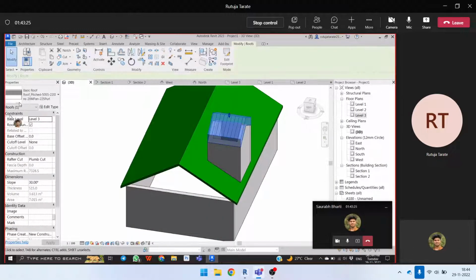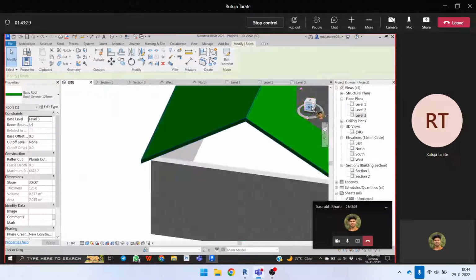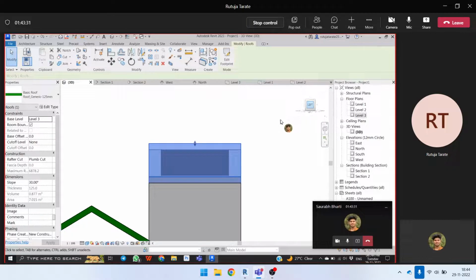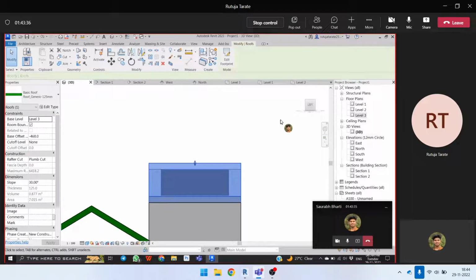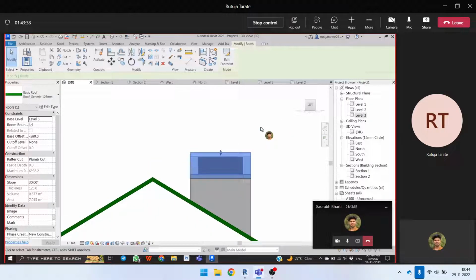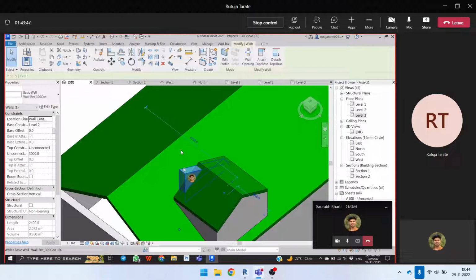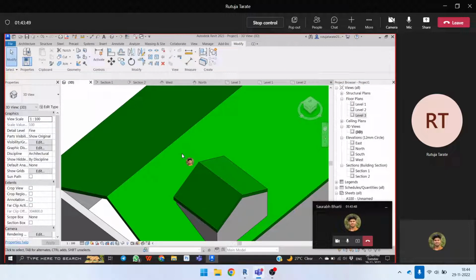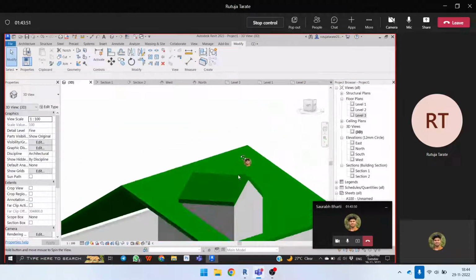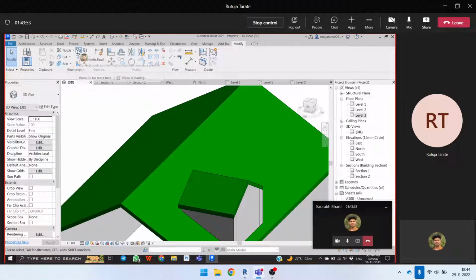So let's do it as 125 only. Now what you have to do is, the dormer is always almost aligned to the roof. Now you can see I'm just using my arrow key to put it down. In case this wall is coming outside, you don't require this wall, you can just delete it. Then select join unjoin roof.